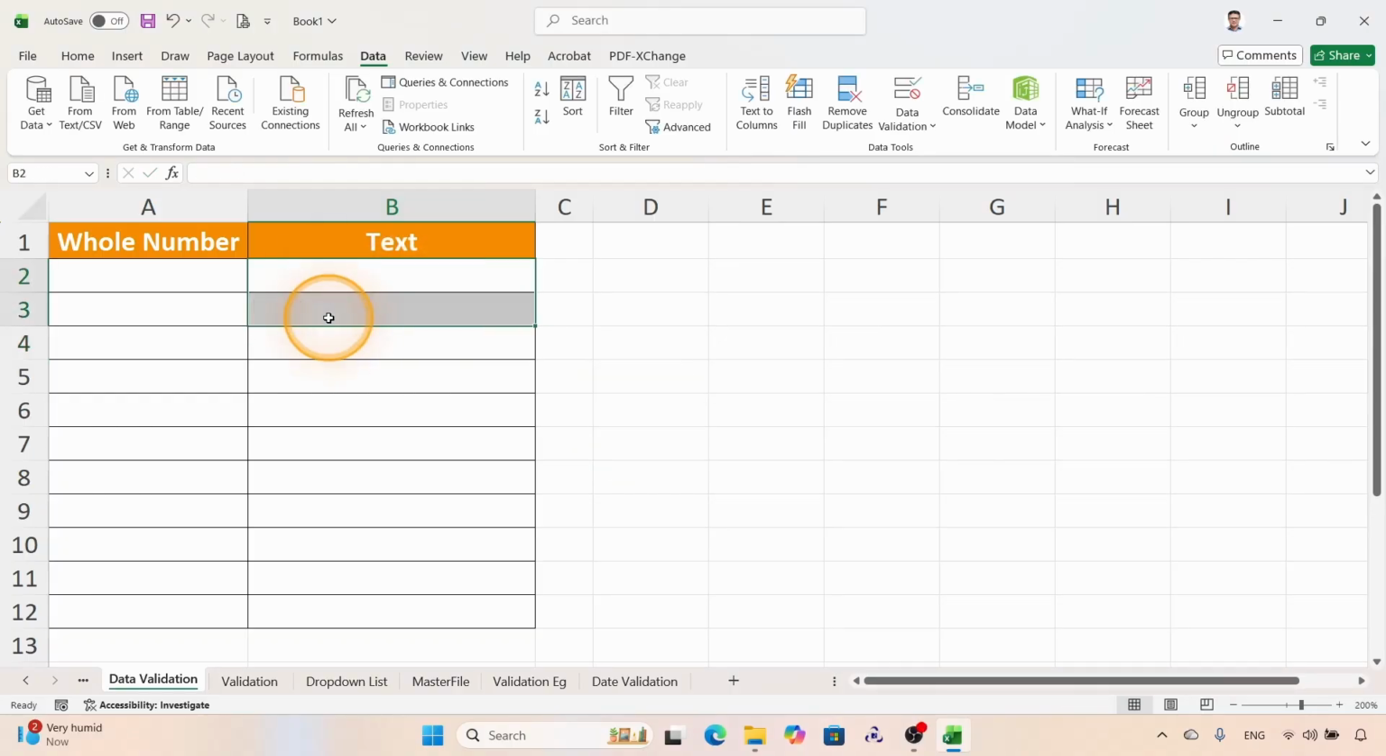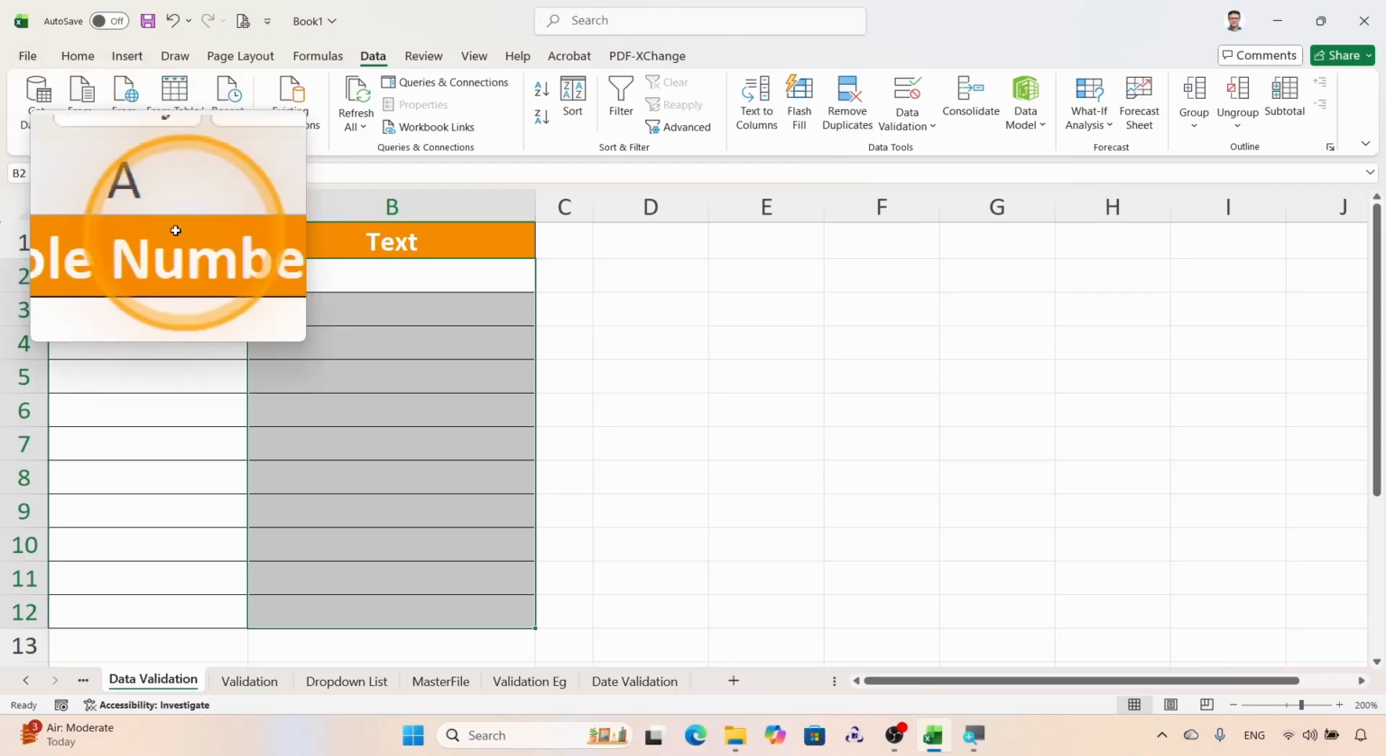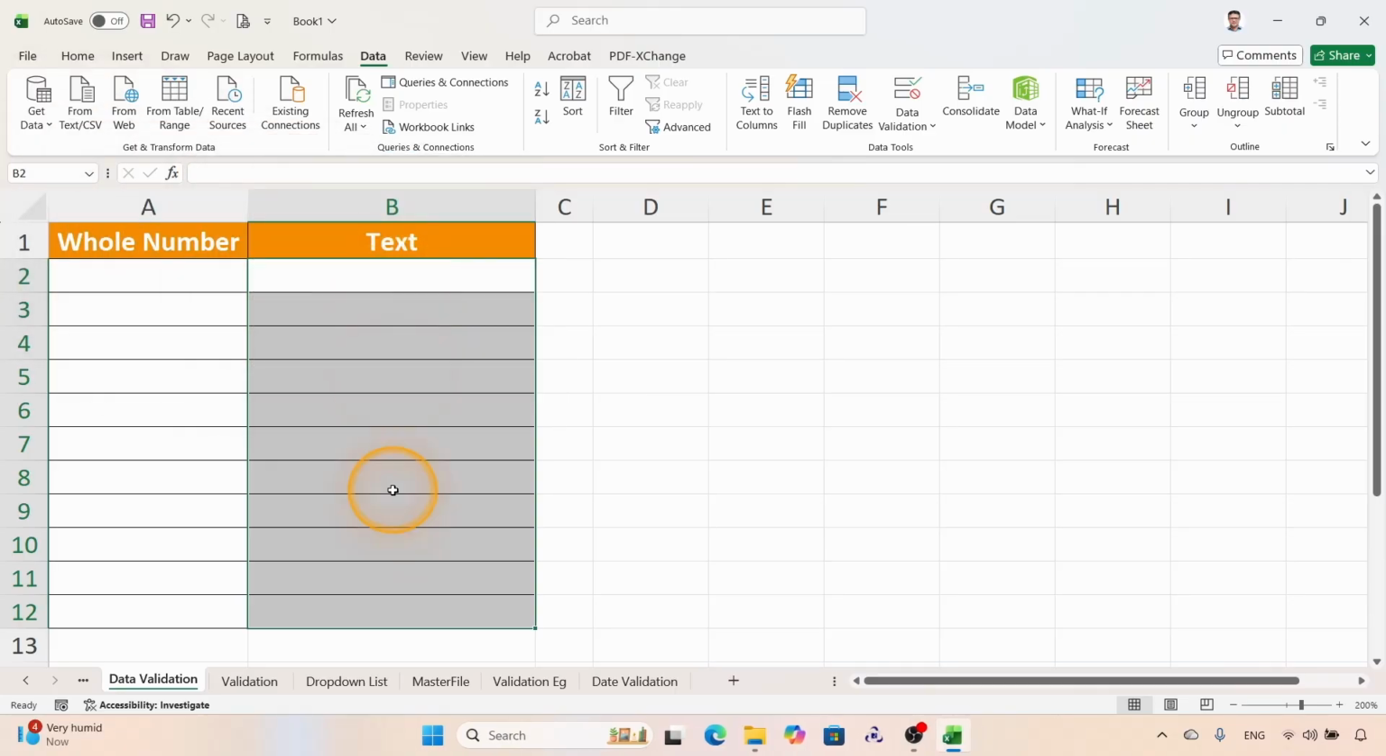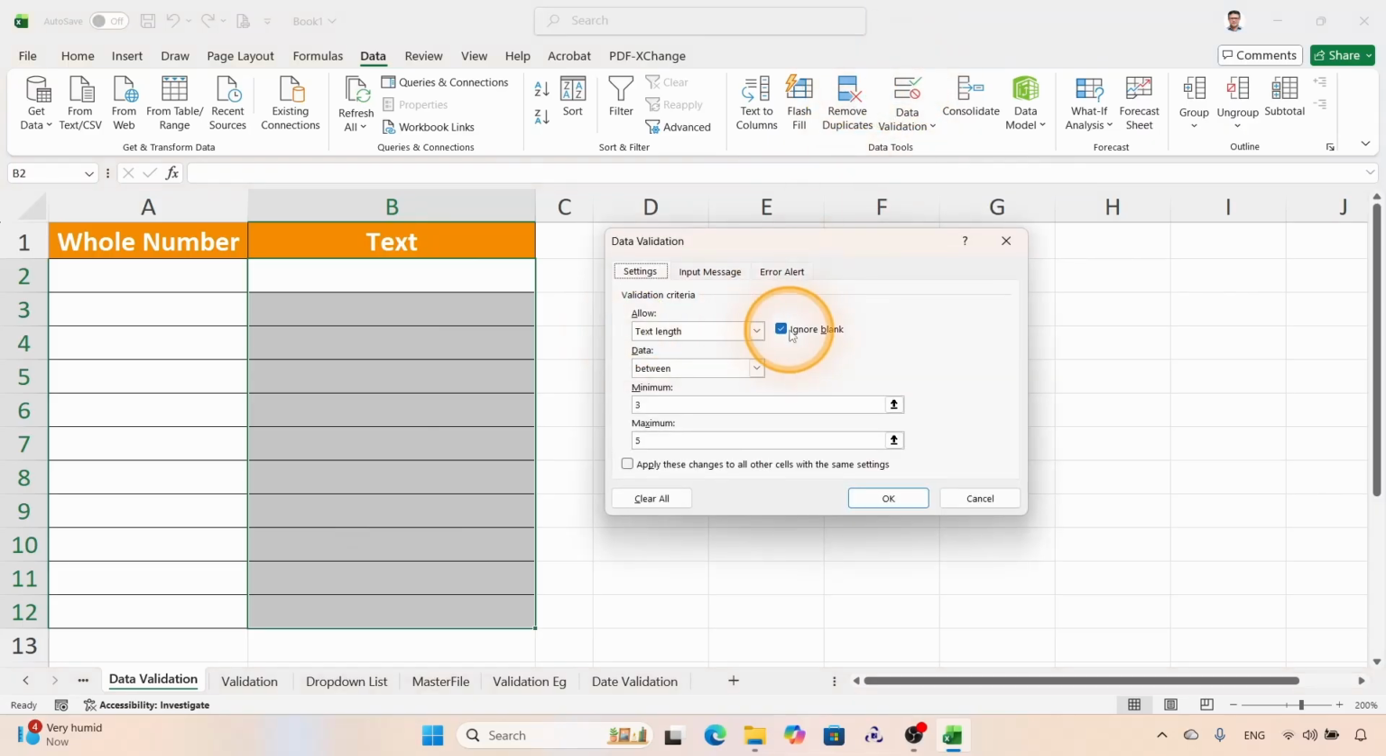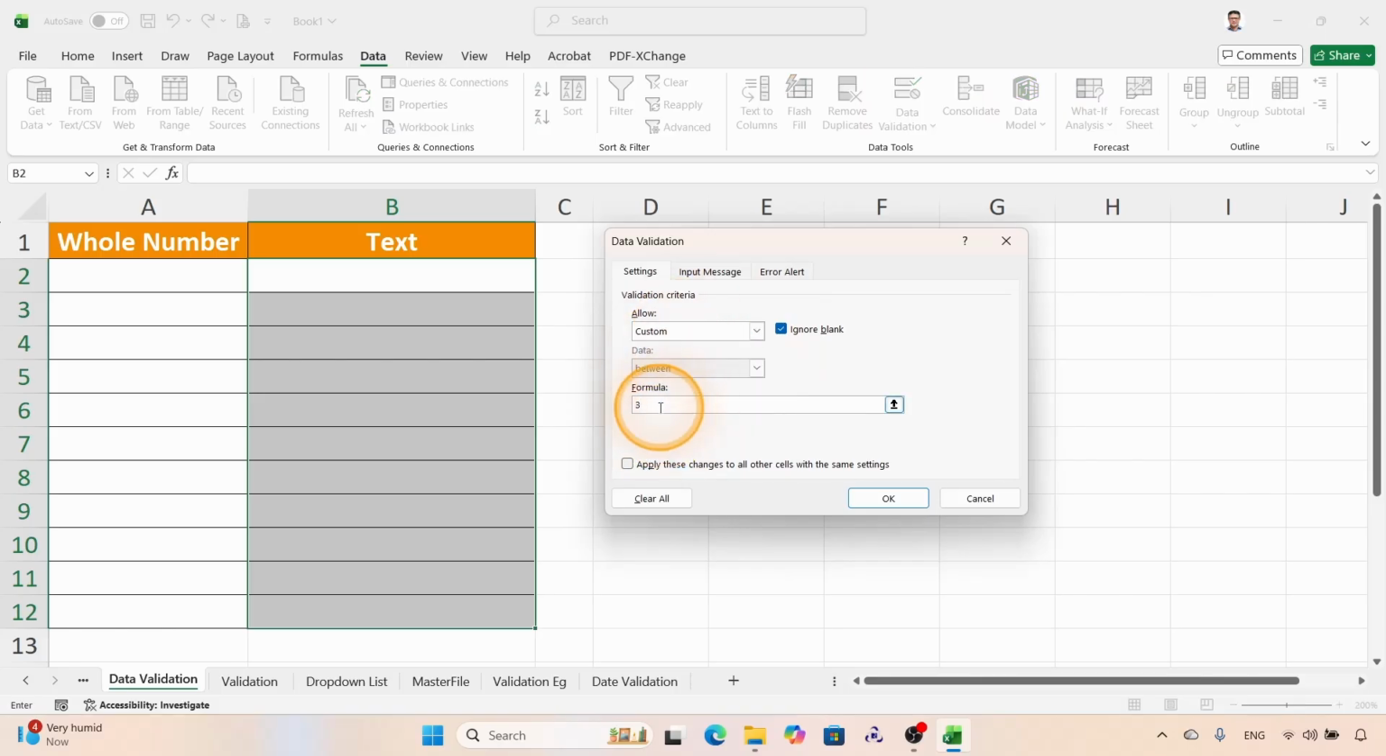So we can delete this. Suppose we want to restrict the entries in this range to only uppercase letters. Then what we have to do is, as earlier, select the range. Remember that the first cell of the range is B2. That is very important, which we need while writing the formula. Then click Data Validation. Here Text length is selected, so we select Custom. When it is Custom, we have to enter a formula.